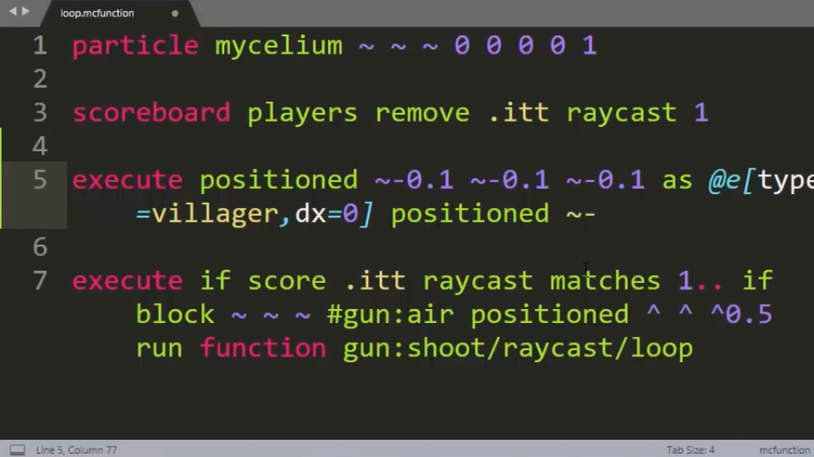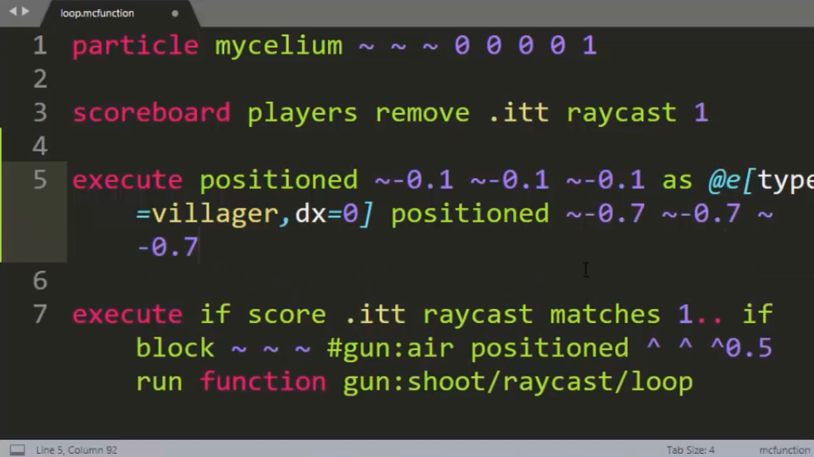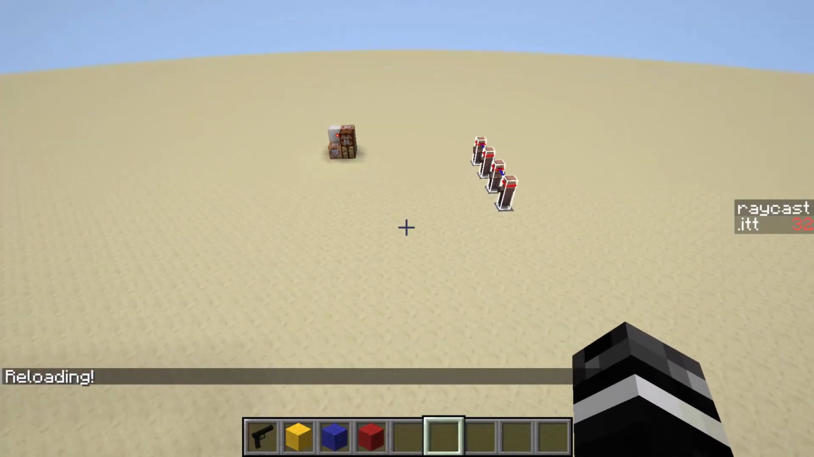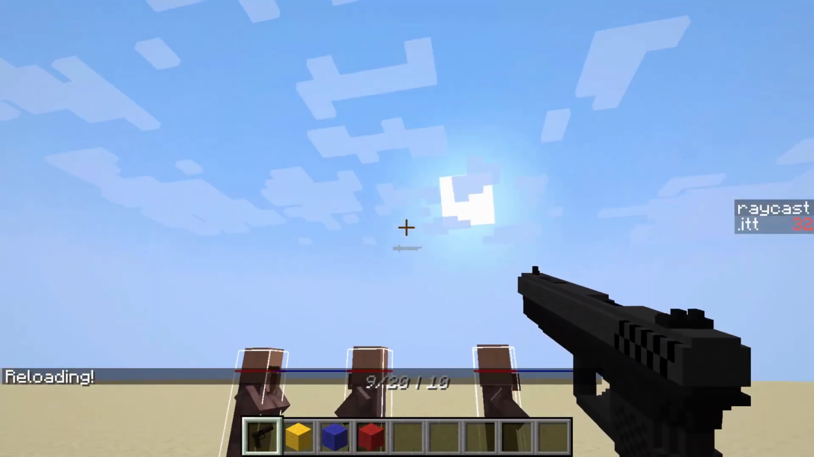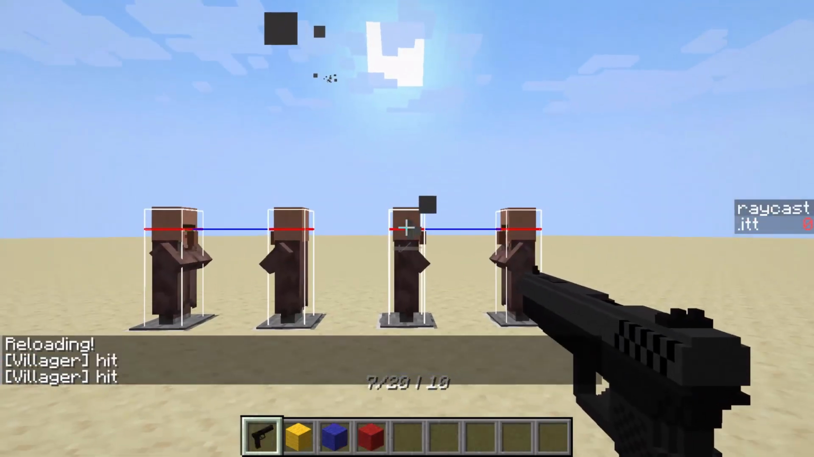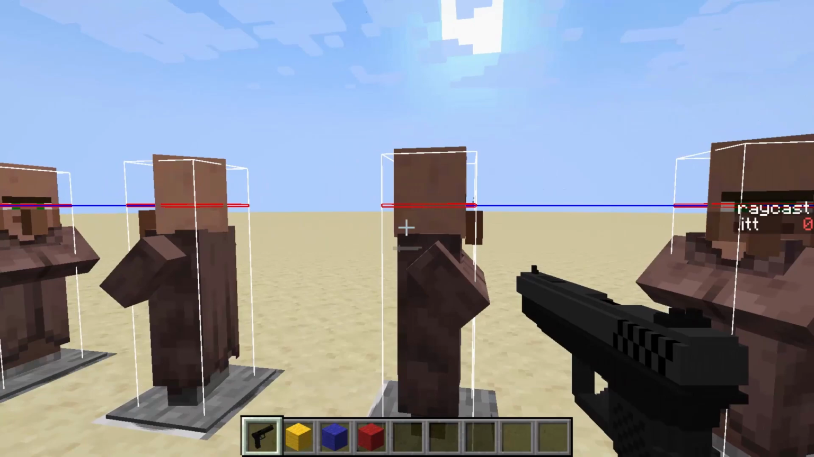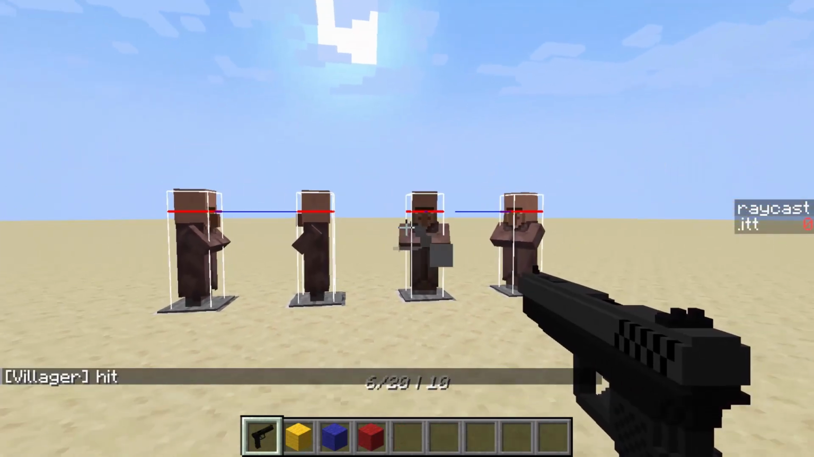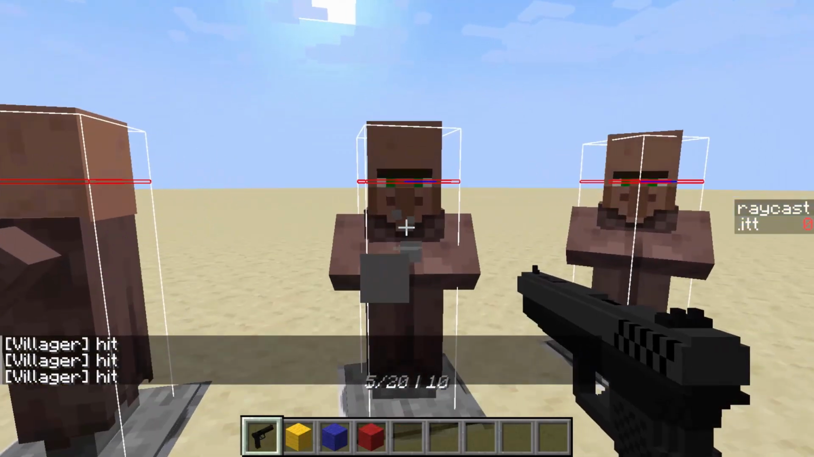So we're going to say 0.7, negative 0.7, negative 0.7 to get us to the red. If entity @s dx equals 0, run say hit. Okay, so we did that, and now we come over here, and you will see that if I shoot here, nothing. If I shoot here, it says hit. And it'll say hit twice because the bullet doesn't stop, and I don't have a prevention for that, so we will fix that. But you can see that it does work properly.